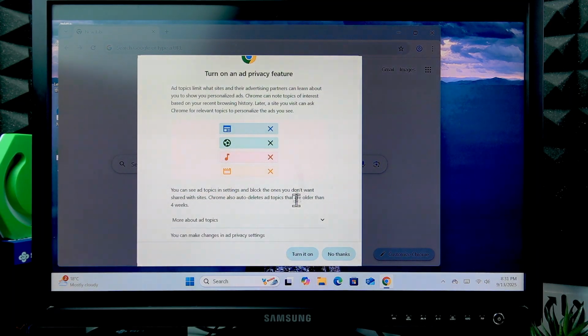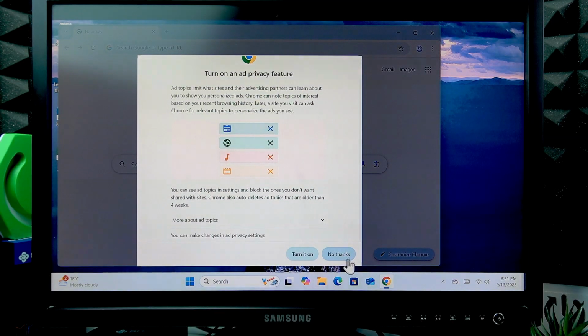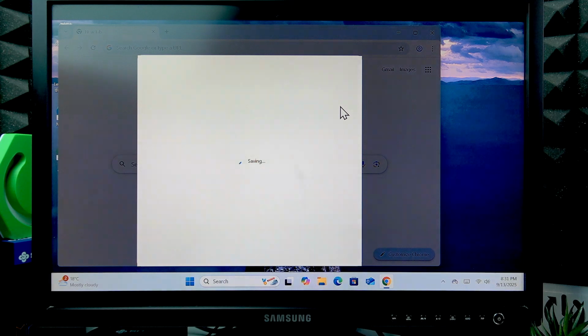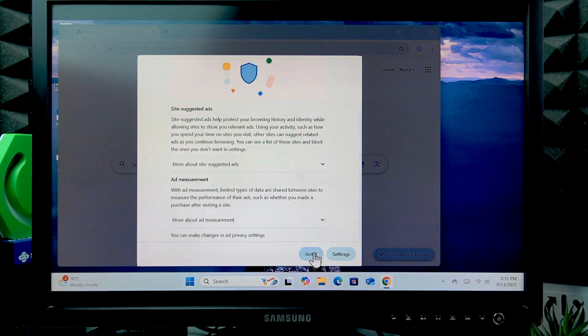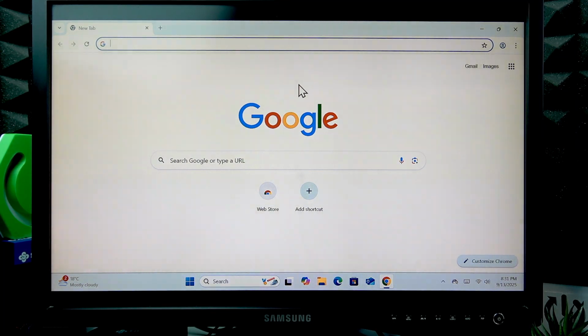And then scroll down and either select turn it on if you want to turn on and add privacy feature in your browser, and if you don't want to do that, just click no thanks. Then wait for a while and then scroll all the way down and click got it. And right now you are free to use your brand new Google Chrome web browser.